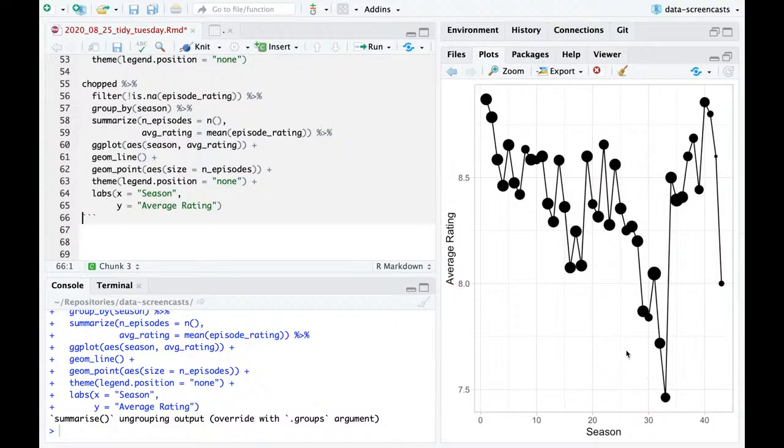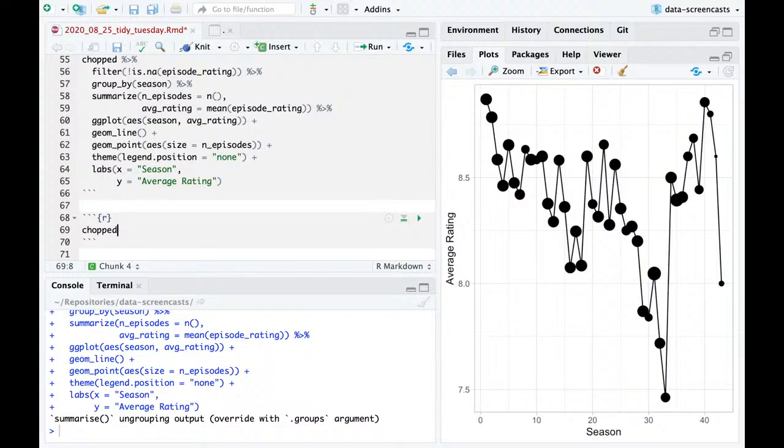So what this is showing me is that if I'm doing something with average rating, I may need to consider the season as a predictive factor or just filter for a subset of seasons, like over here. Okay, so that's looking at the seasons. Do we have anything else that I would do with this?